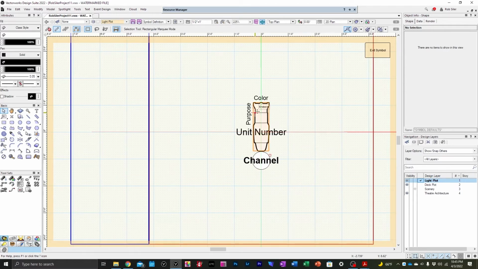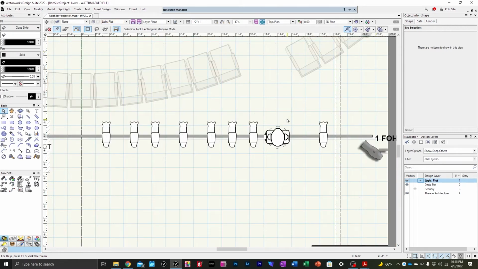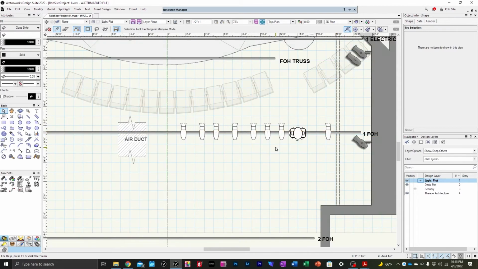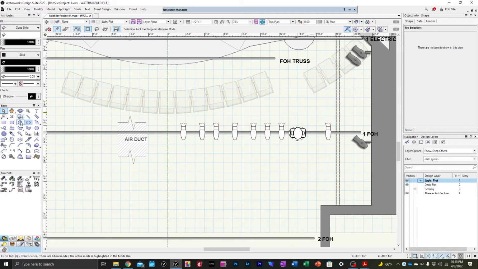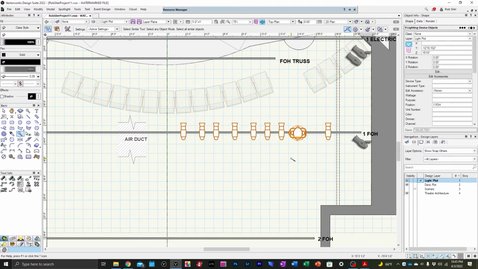Whenever you're done with laying these out, you can always come back. You say exit symbol. Again, you'll see that nothing has changed on our actual plot, but now we have that new label legend to work with. So I'm actually going to click and drag and select all the lights that I've drafted so far. You can also do this by clicking the magic wand tool. If you click on a light, it's going to select every lighting device that you have drafted so far.